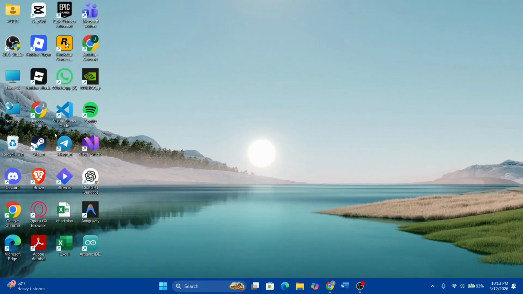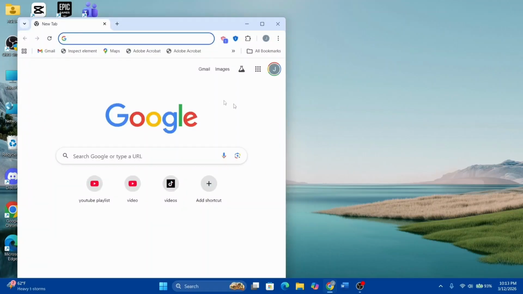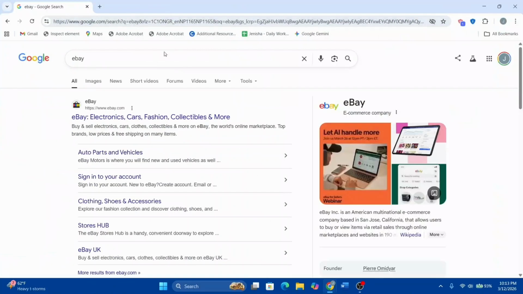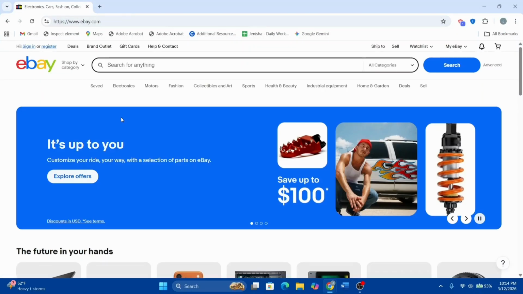So let's get started. First of all, we can go to Chrome and search for eBay and hit enter. After that, we'll be finding this site right here. We can go ahead and open it up, or we can even go to the eBay application if you prefer.